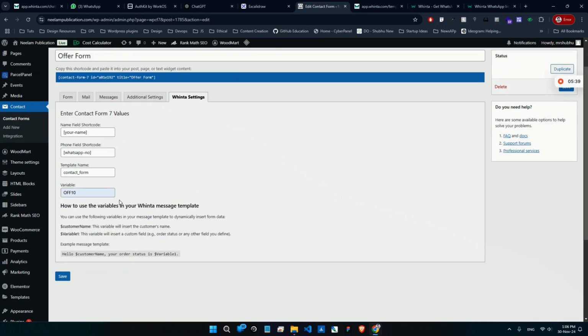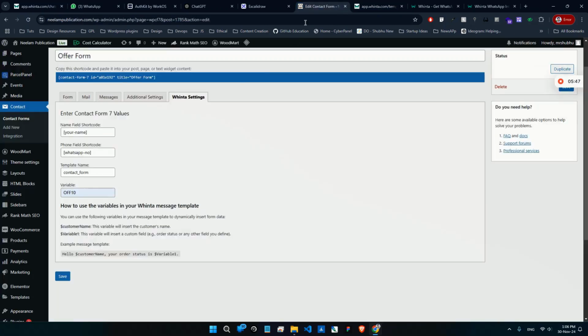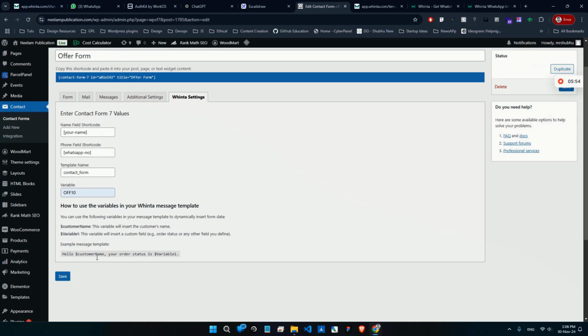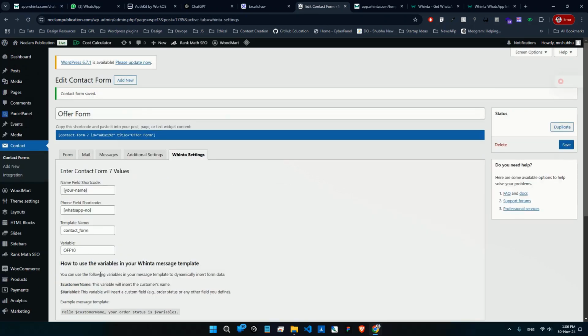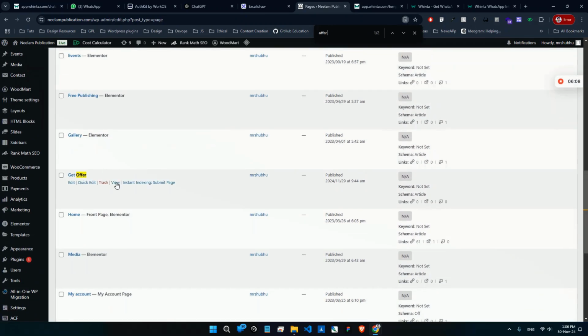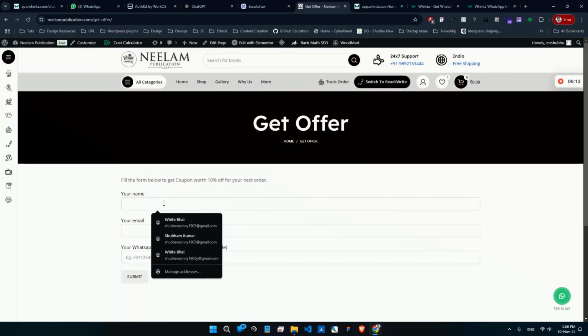So what will be the final outcome of this? When a user submits a form, the message will display: hello Shubham, thank you for submitting the form, here is your coupon code. And the coupon code will be OFF10, and the rest will be the same. Let's see whether it is working or not. I have already implemented this form shortcode on this page. Let's test whether it is working or not.